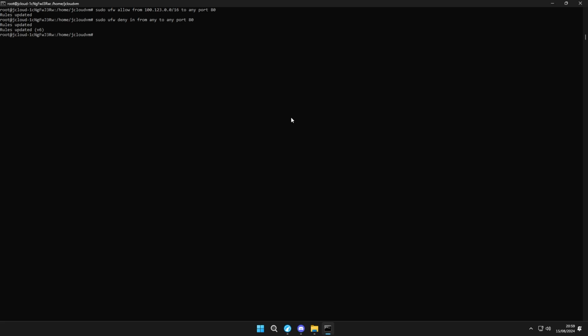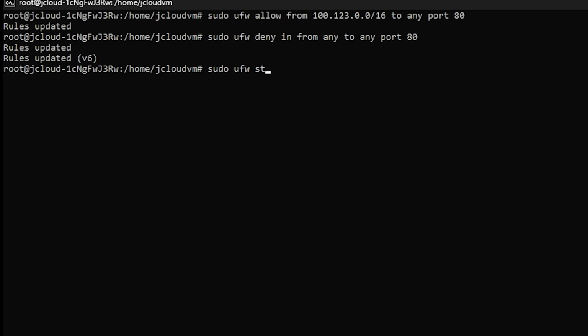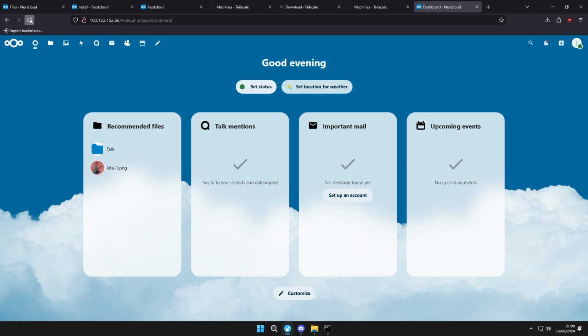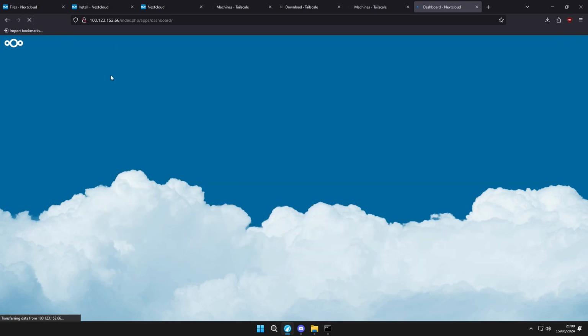Use the following command to check if the UFW firewall is enabled. As you can see, UFW is not enabled. Use the following command to enable it: ufw enable. Now that UFW is enabled, let's check in the web browser if the changes have been applied.